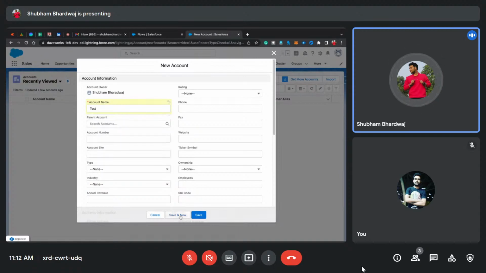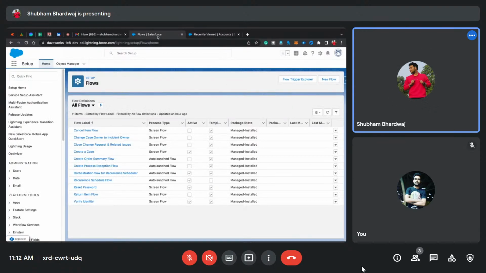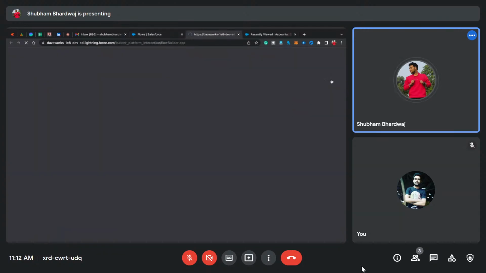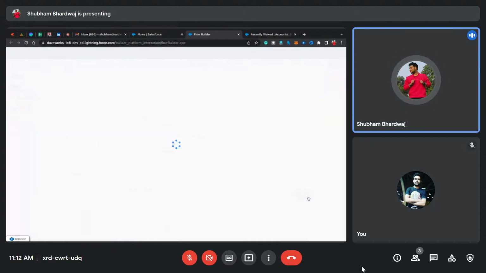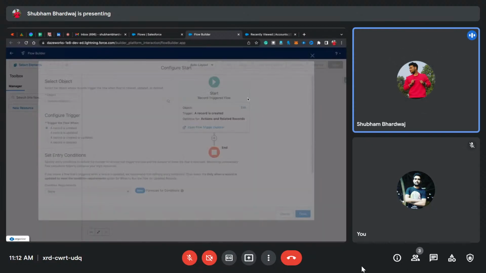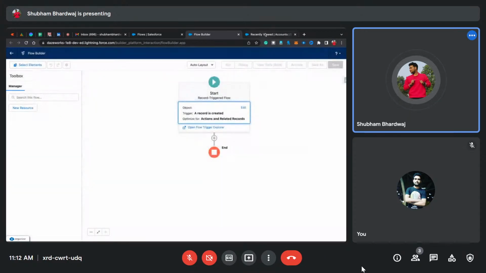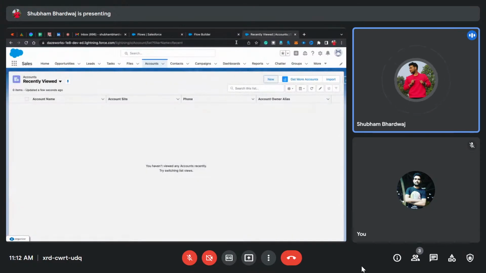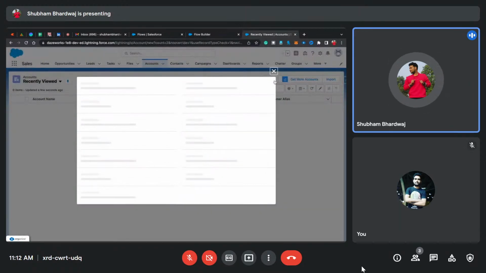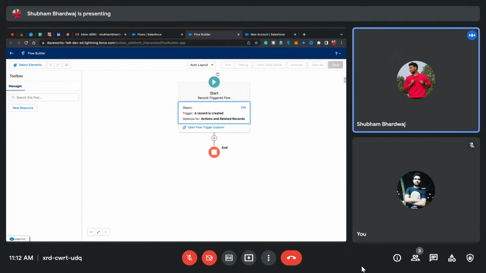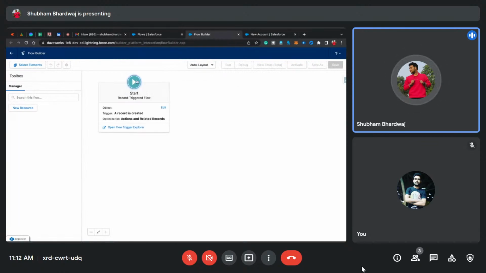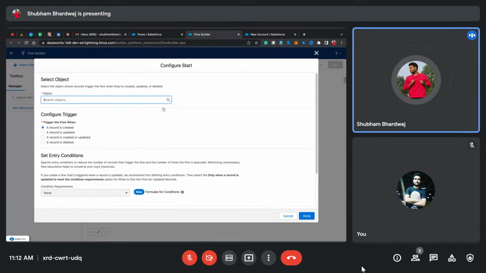So I am going to build a flow for this. Let me go to new flow, click on record triggered flow and click create. Now, for this kind of scenario where we need to populate some value on the account while creating a new record, I have two options in record triggered flows. If I click on the start element and click on edit, first of all we need to select the object, the object on which we are going to write our trigger.